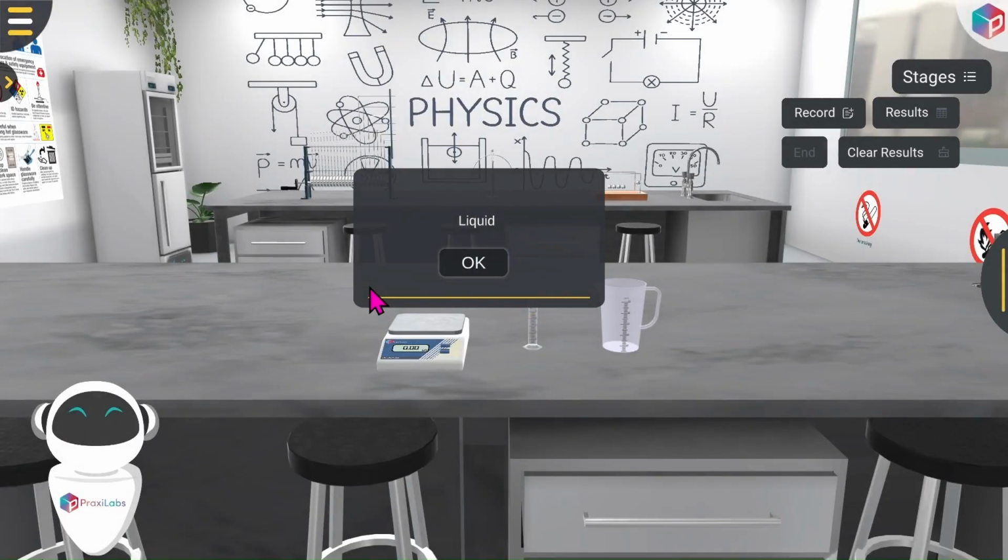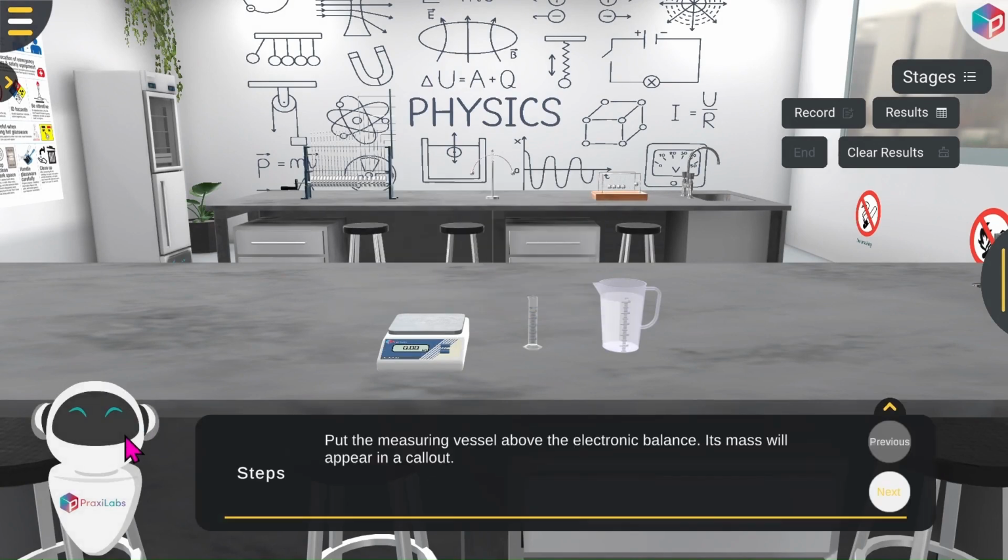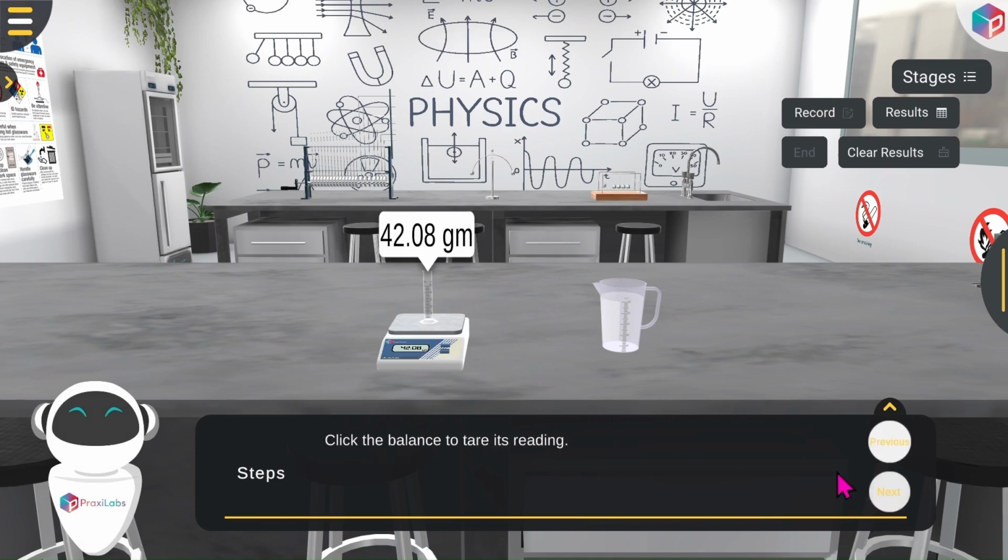Stage 3. Liquid. Put the measuring vessel above the electronic balance. Its mass will appear in a callout. Click the balance to tare its reading. Drag the plastic beaker to the measuring vessel.